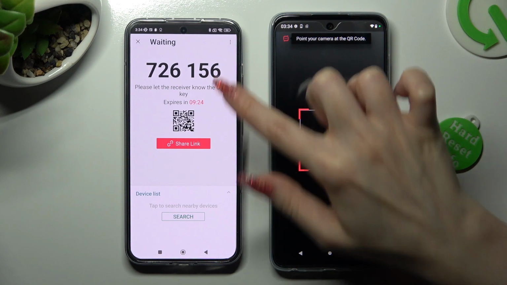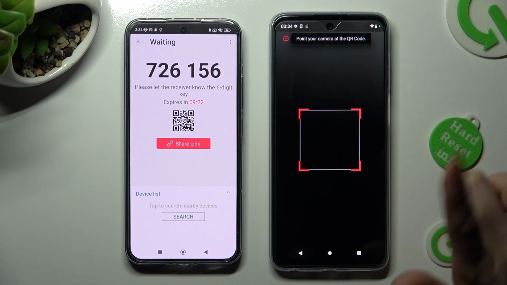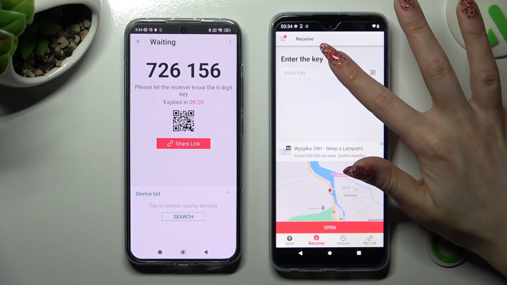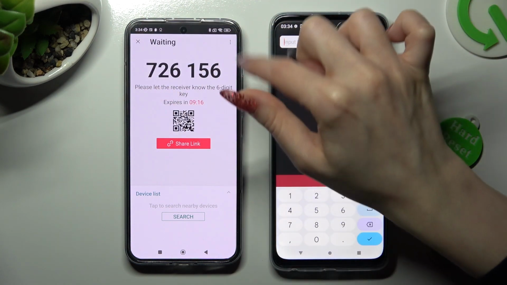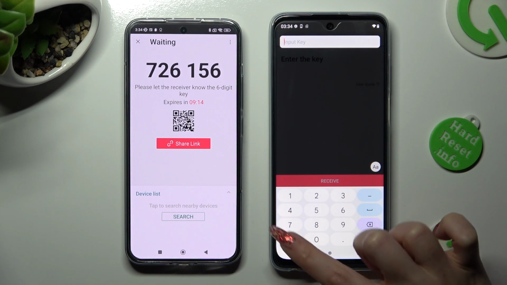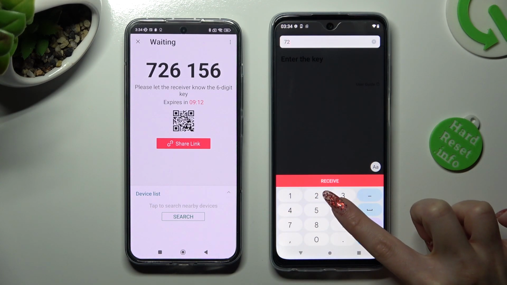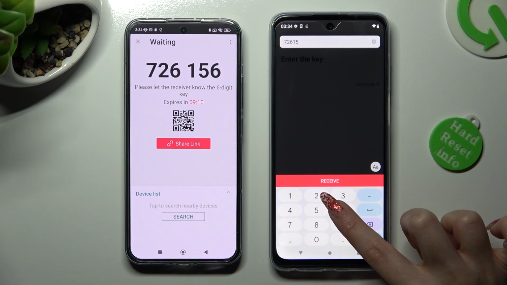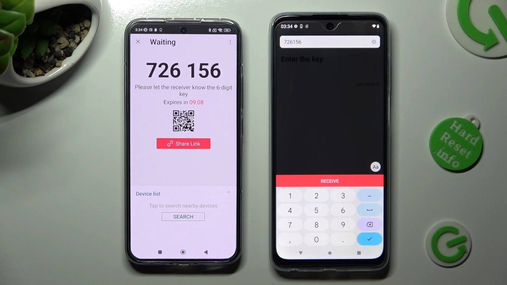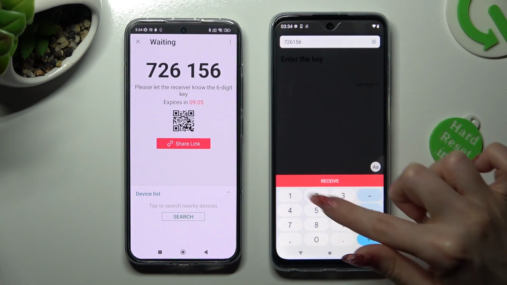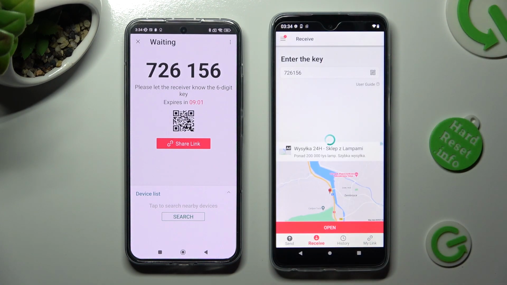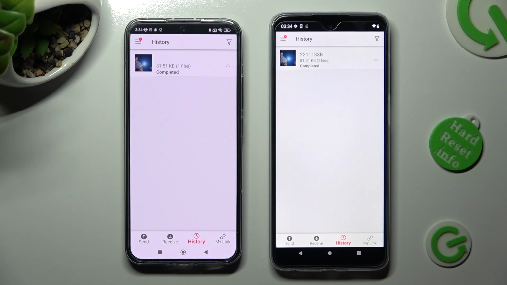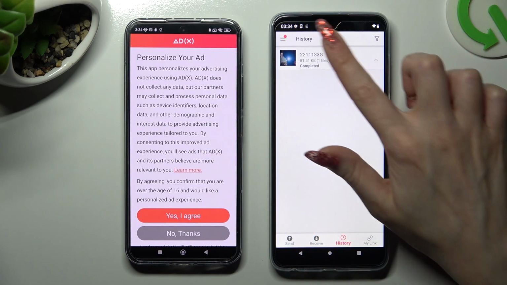If you wish to input this key though, you need to tap on Input key section instead and then type all of these numbers from an Android. When you finished, choose Receive, and when I do that, as you can see, in the matter of seconds, my photo was successfully sent.